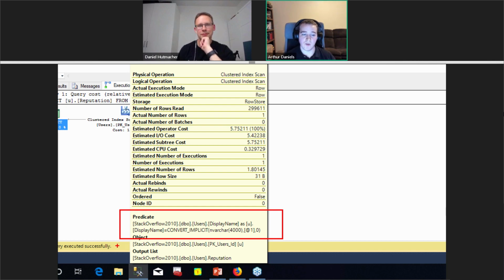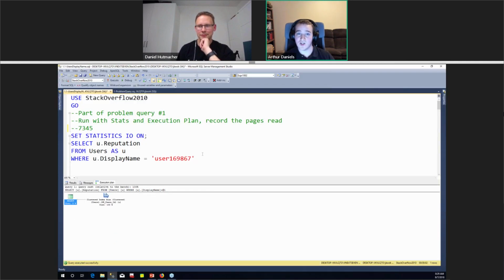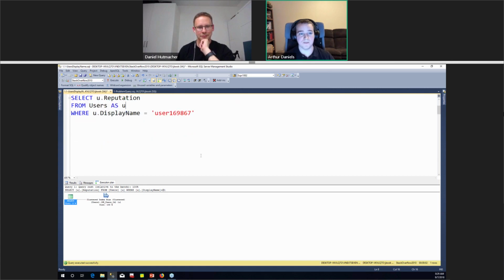Then when we look at the bottom here and we see the output list, we want to output the reputation. So this will be our included column. So we'll just create a very simple index to meet the needs of this query. Because we've run the query without any indexes, we know what logic it wants to apply. We've split it into smaller chunks so we can understand what's happening in the query easier. So let's go back and create that index and see the performance improvements that we got.